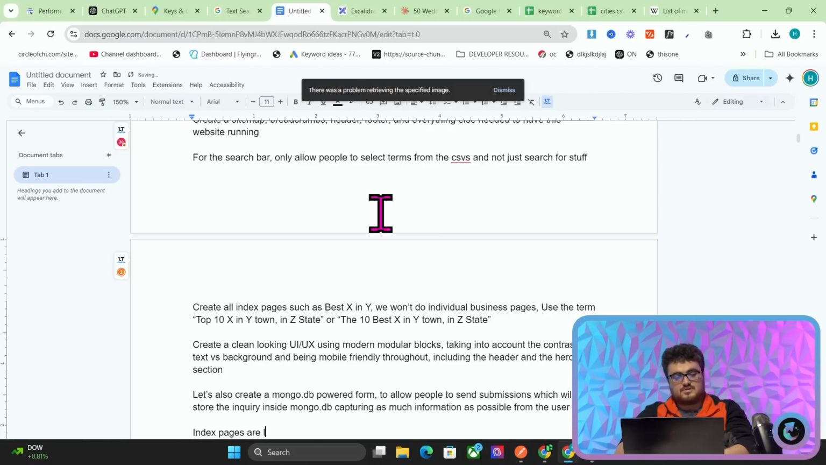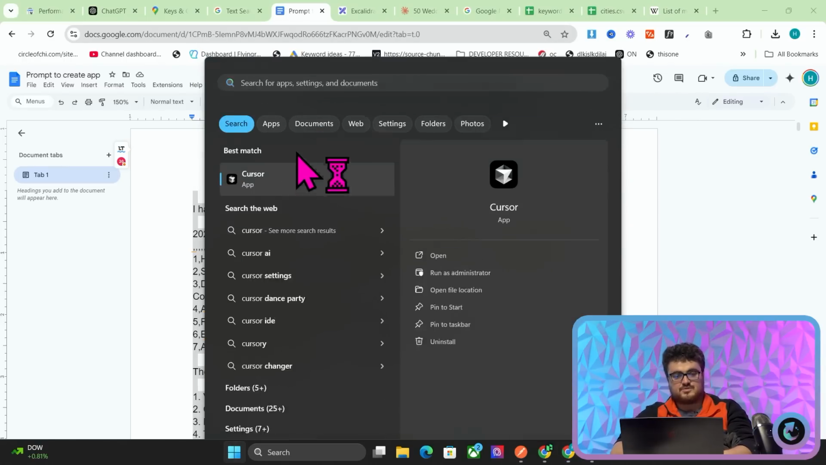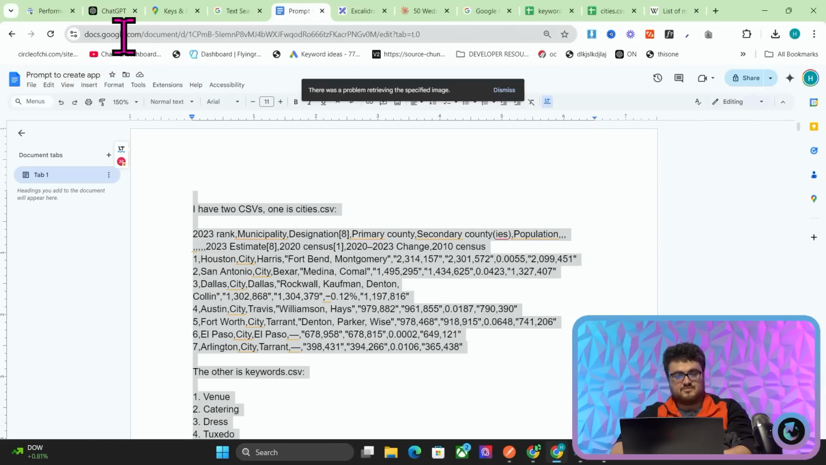Index pages are like category pages and are a collection of regions or towns or businesses in towns. We'll say here prompt to create app. So I think we will just use Cursor for this. Cursor is my preferred system for sure.